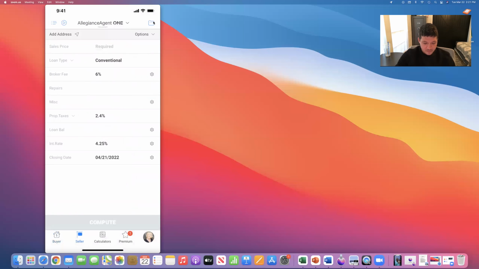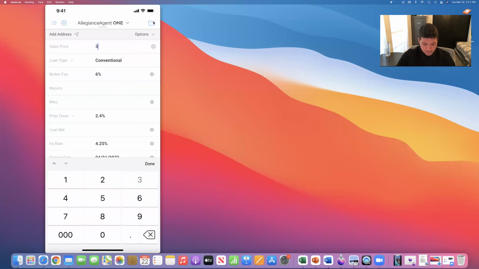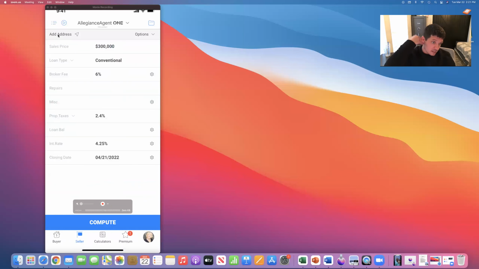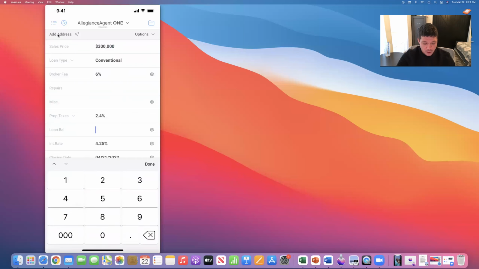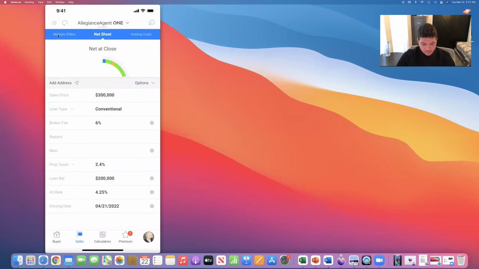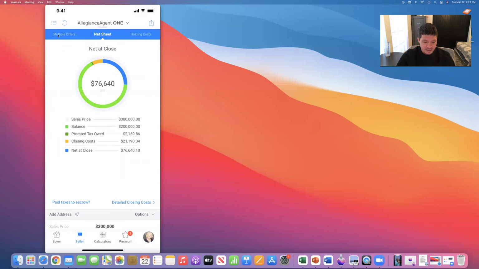And then you can do the same thing for the seller. You're going to add the address. It actually pulls it up from the tax records. So that's pretty cool. Click add address. And then you would need to put in the loan balance because they probably owe money on that house, right? Once you hit compute, it's going to tell them how much net they get after the balance of the loan and then the taxes and then the closing costs.